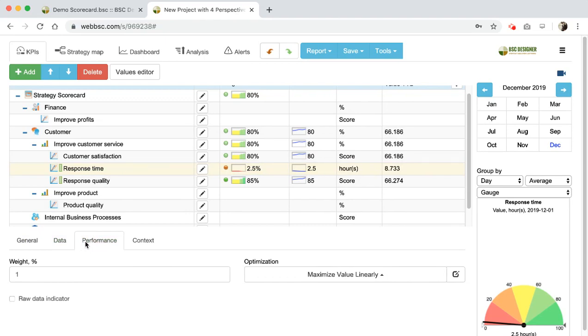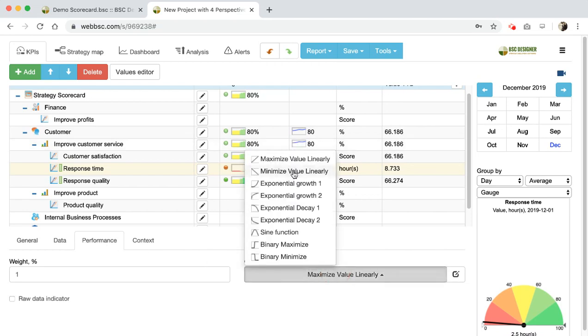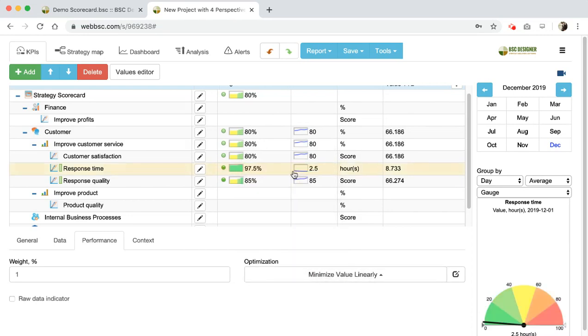Now, do we want to respond faster or slower? For sure, we want to maximize its performance, but it means that we need to minimize its value. So we need to respond faster. That's why in the Performance tab, I will choose Minimize Value Linearly. This way, I will tell the software that a lower value means higher performance.